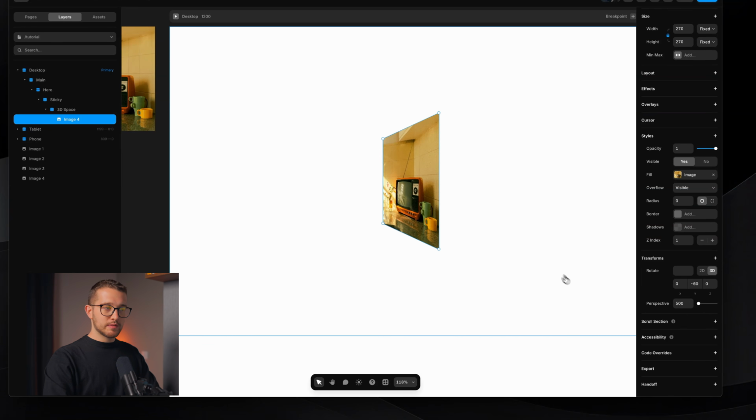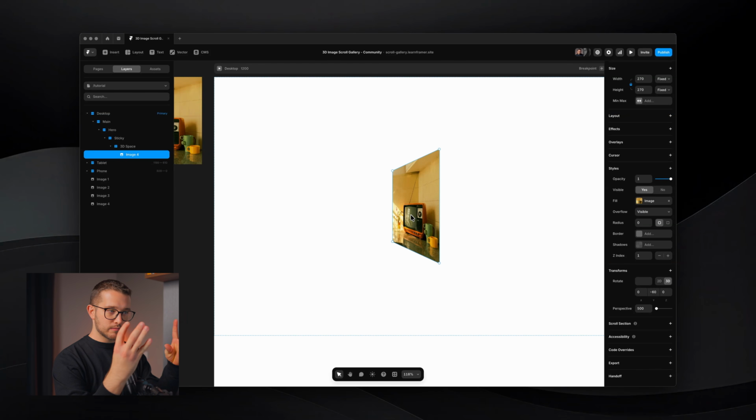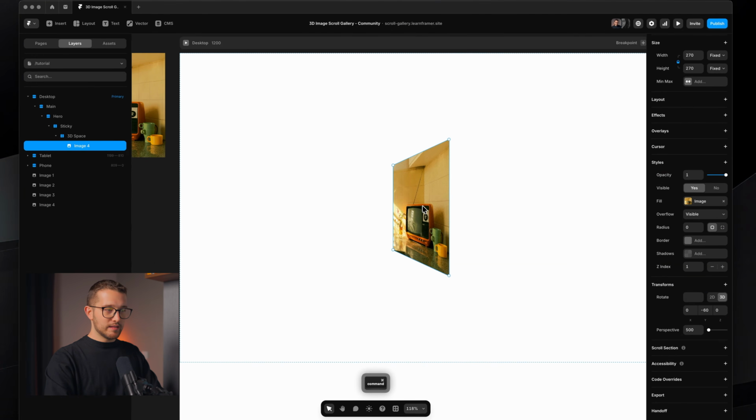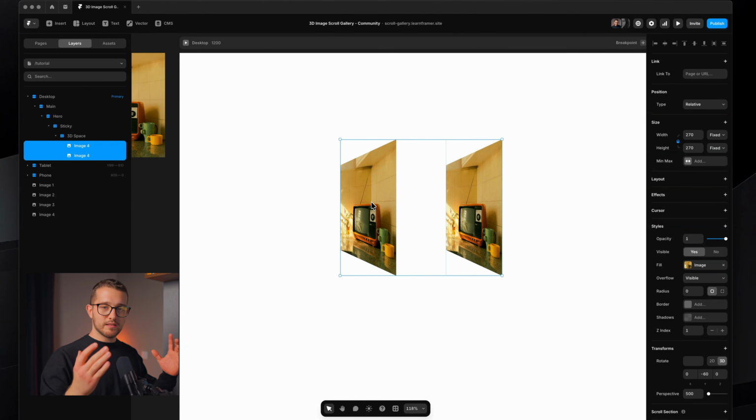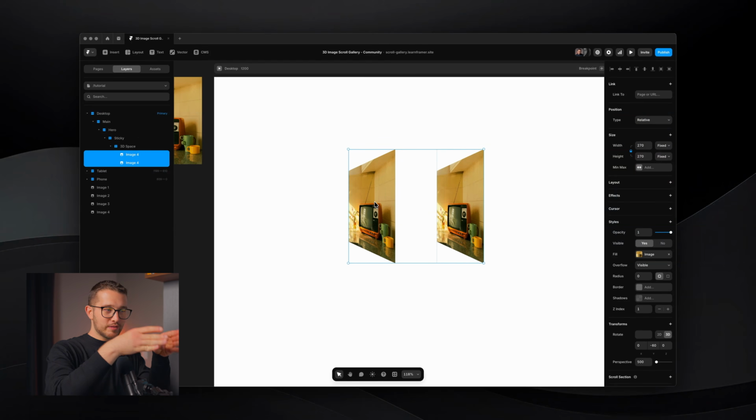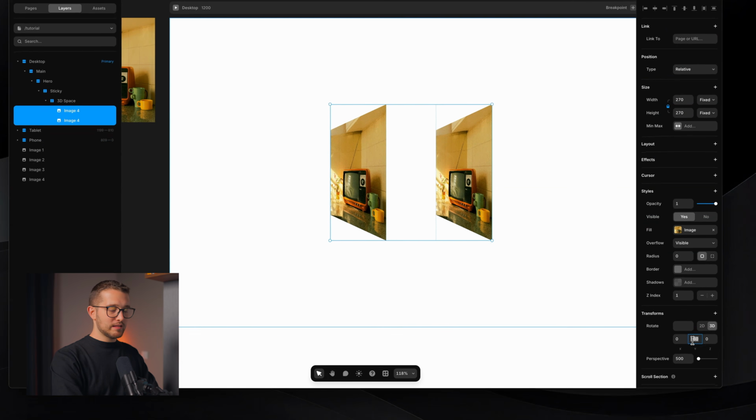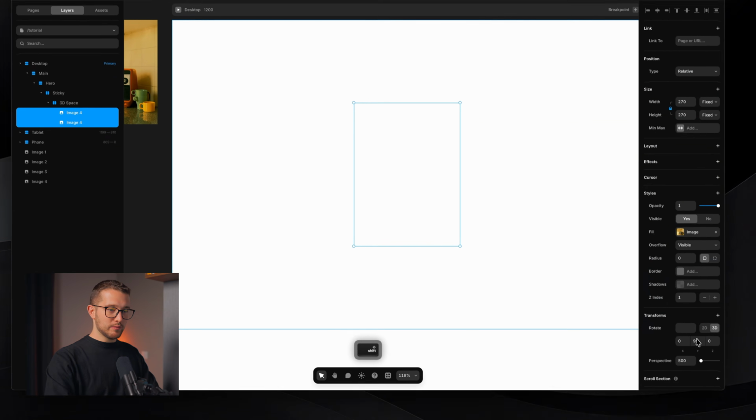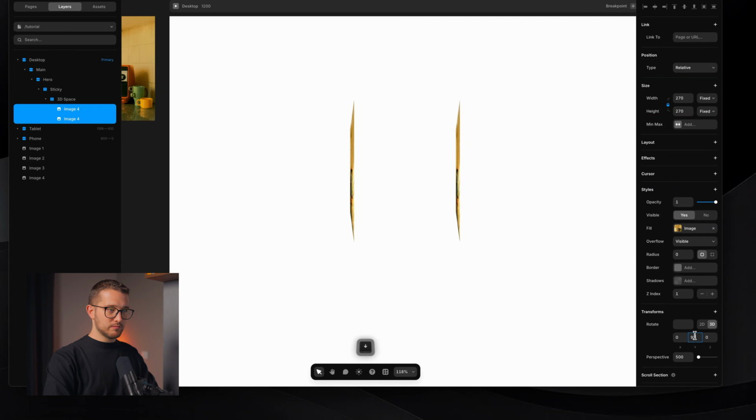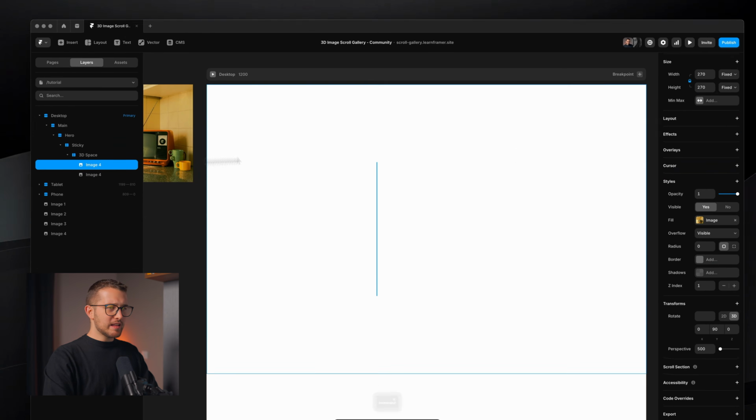The problem with this is that now this image has its own 3D space, and if I create another image here, these two images are now not within the same 3D space. They both have their own 3D context, which is not really great, and I'll show you why. If we set both of these to 90 rotation, now they are rotated in a way that we cannot really see them. We're just seeing the edge, which is not visible.